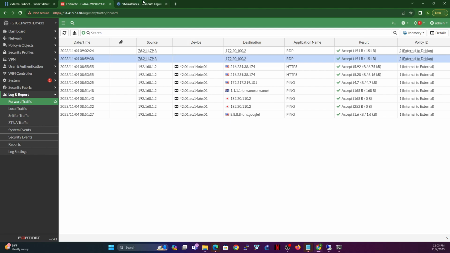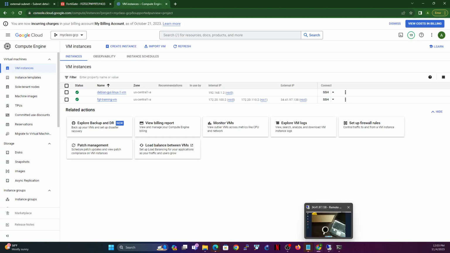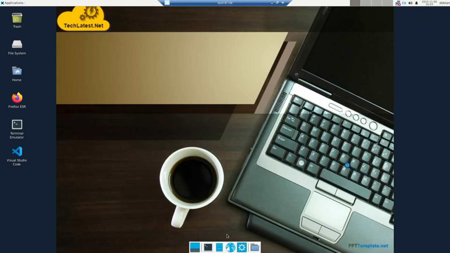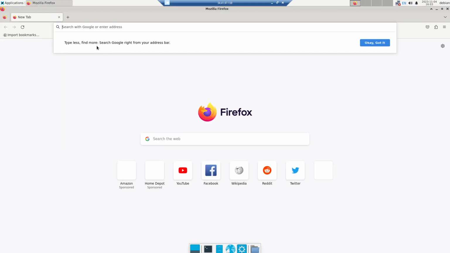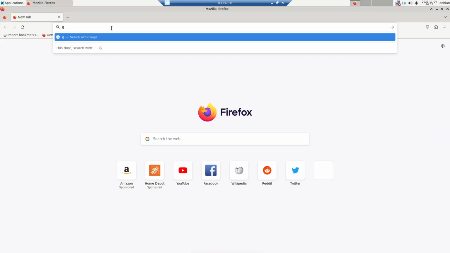So great. Now the next thing we're going to do is go back to the VM, and on this VM you can just open the browser. Let's open the browser. That's this one. You could browse the internet.